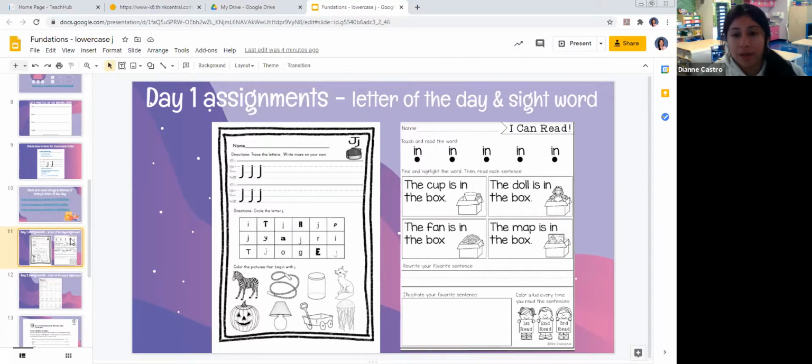Okay? Then the sight word in, it's spelled I-N. So where the black dots are, you're going to touch with your magic finger, and you're going to say in, in, in, in, in. So that way you're practicing reading the sight word in. Then the sentences, you will also practice reading, and then you have to look for the word in, and then you're going to circle it.